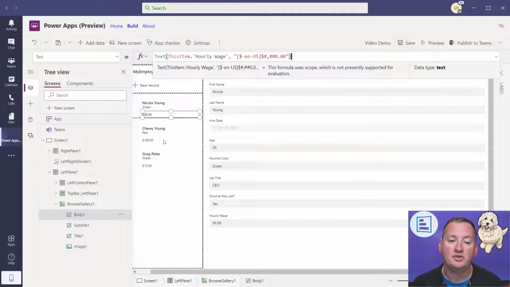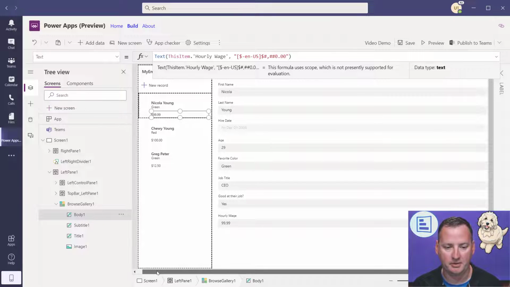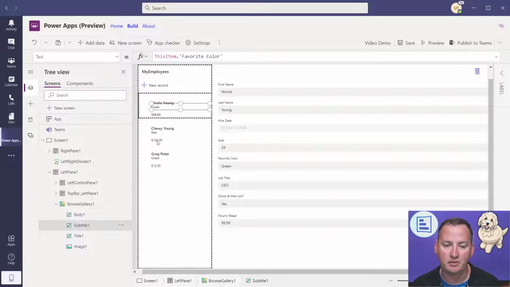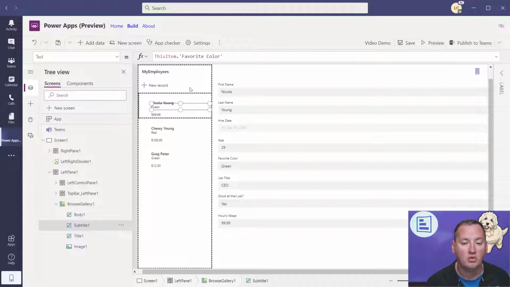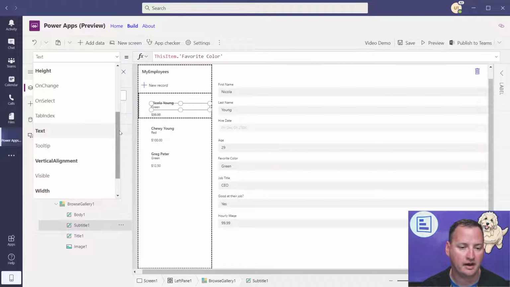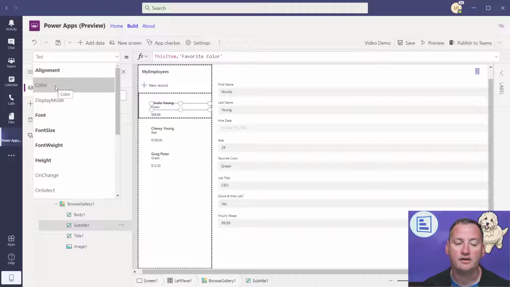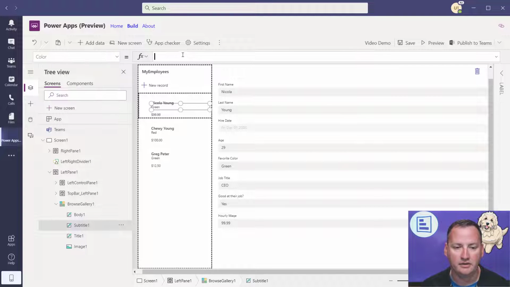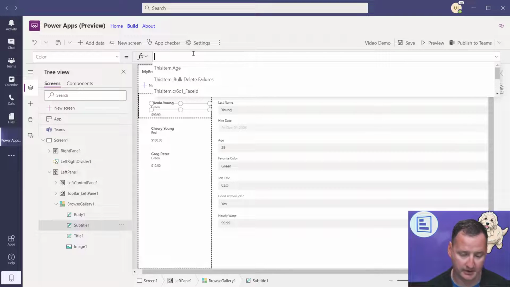Okay? So the next little concept we want to talk about. Notice that I gave everyone a favorite color, right? So we got green, we got red, we got green again. One of the things you might find yourself asking is, what if I want to make their text show up in the color that they chose? Well, I'd hit the little drop down up here at the top, and there's a color property. Currently it's blank, which is really weird.